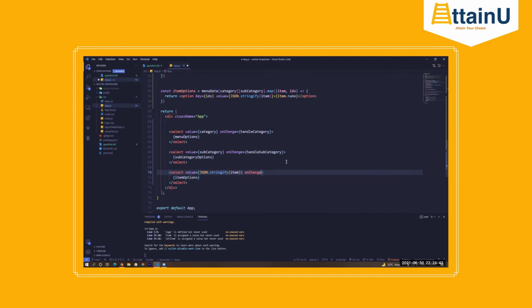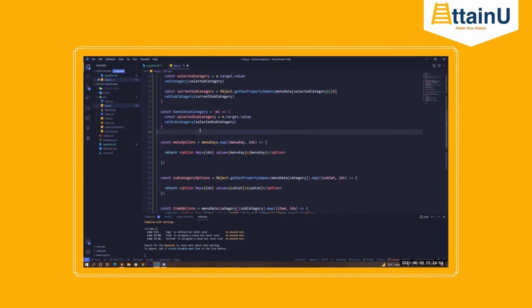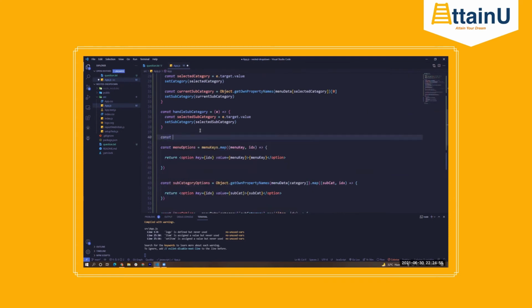Now I just have to add an onChange handler. We'll say handle item. Okay. Let's put this function here itself.